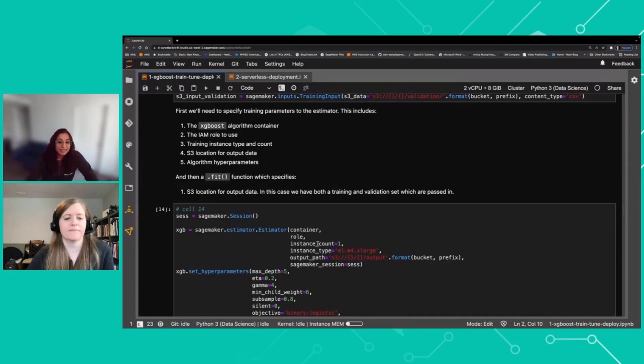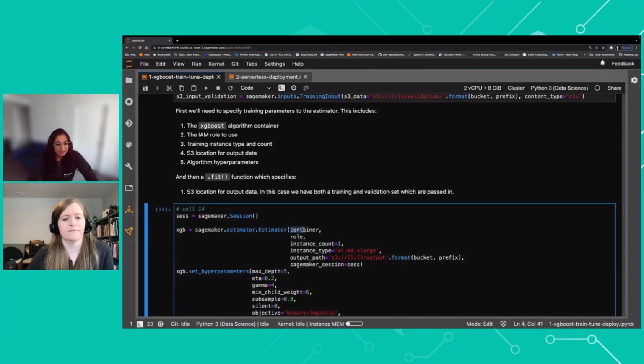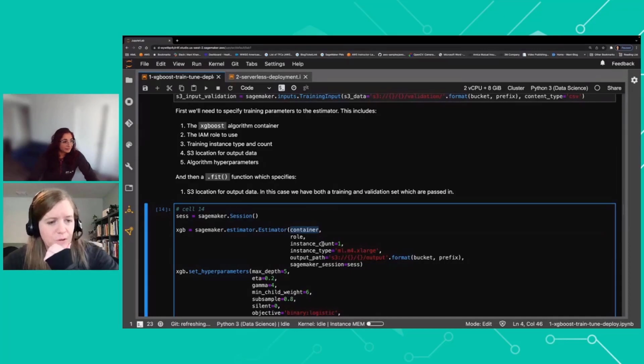And if you provide instance count equal to 1, then it will launch one instance of type ML M4 extra large in this case. And we'll also install this container, which already has the XGBoost model on it. It will launch that container. And again, for viewers at home, just to underline this, that is not going to show up under EC2.